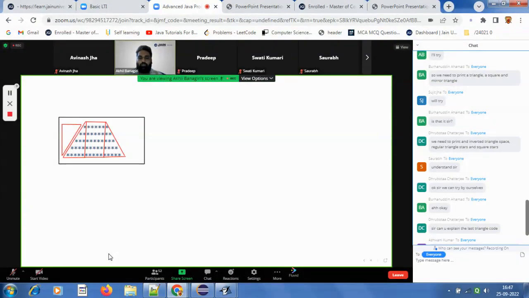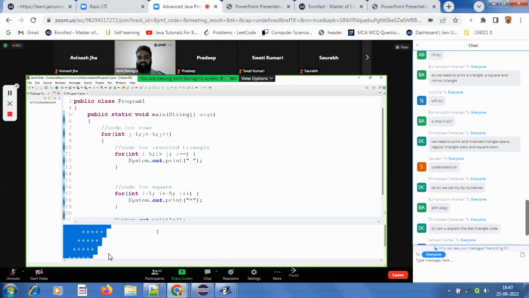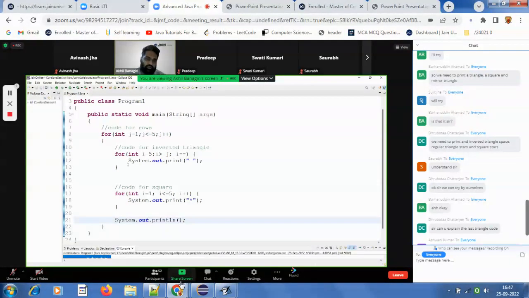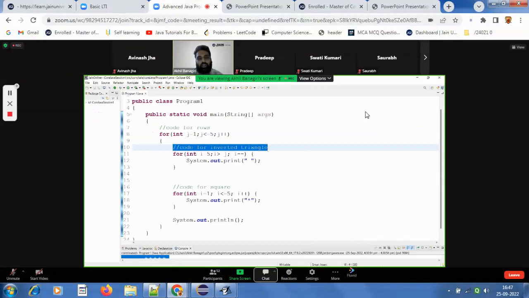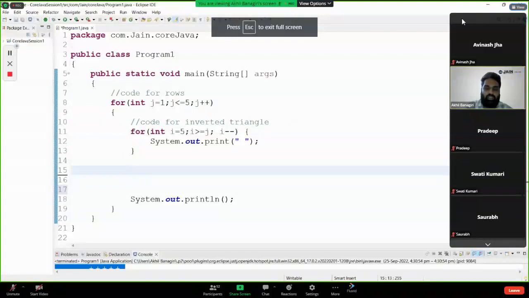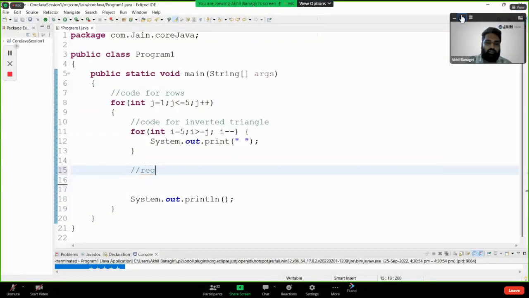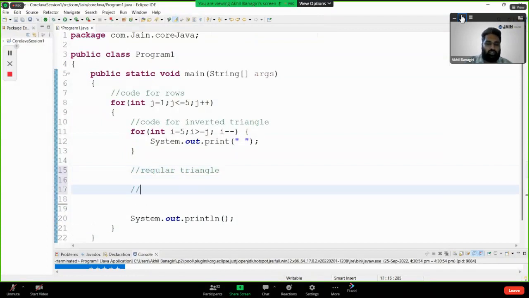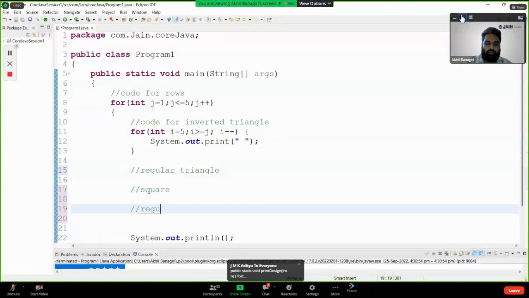So let us try to solve our program, guys. Let us try to write our code. I want you all to tell me what are the various patterns that I will come across. The first and foremost thing is a reverse triangle. You can see I have an inverted triangle. After the inverted triangle, it is not a square, I have a regular triangle. After the regular triangle, I have a square and a regular triangle. Correct, this is what I have.